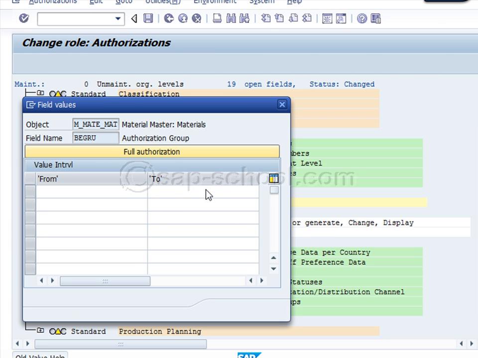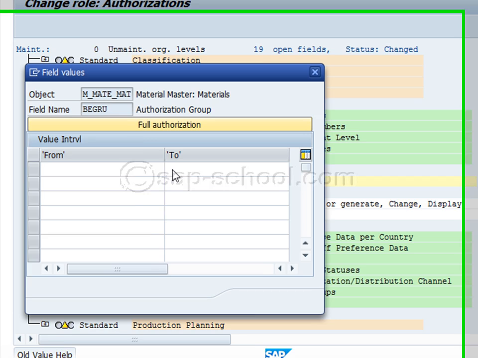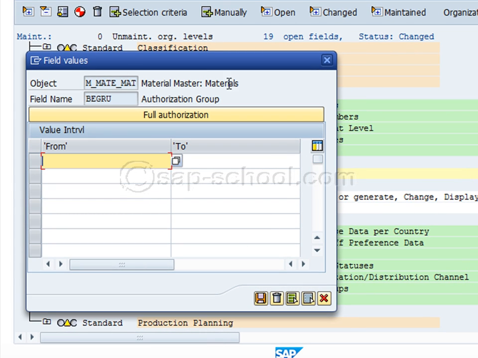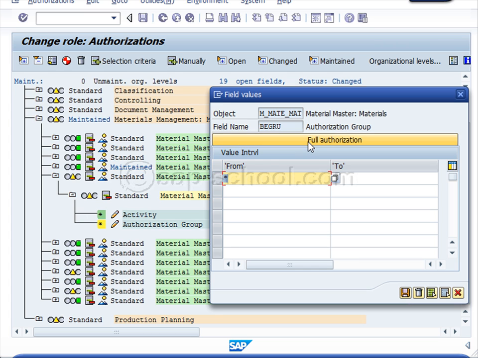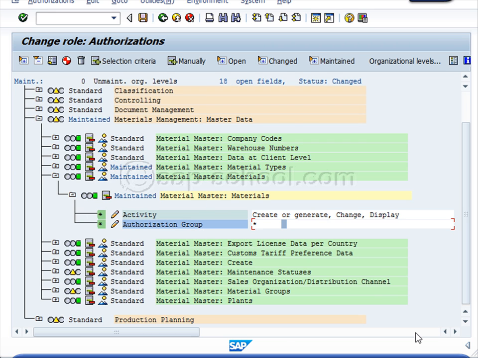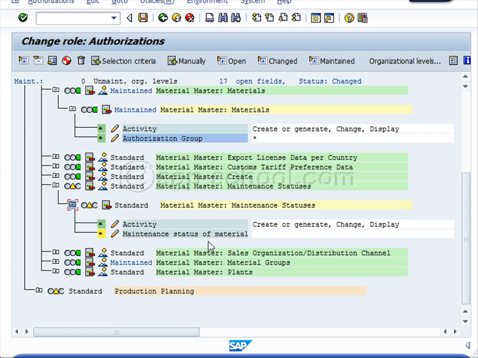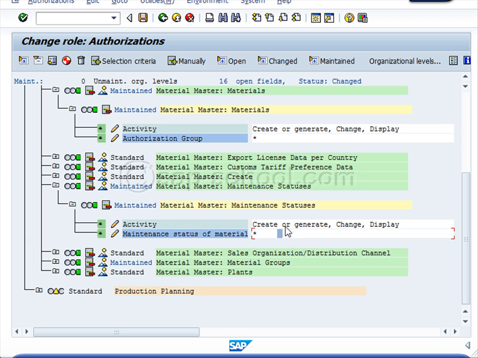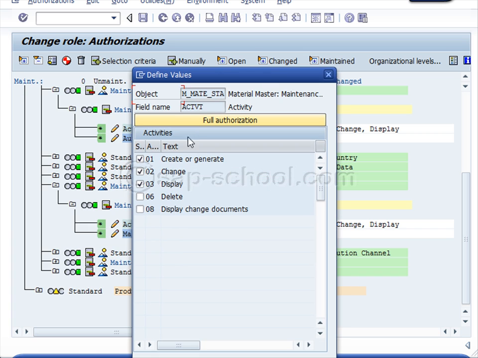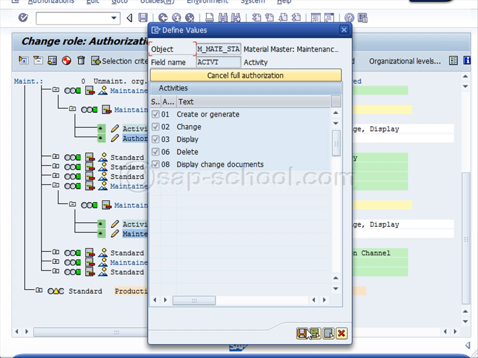Now, if I do a drop down, I don't see any value because these values are not yet maintained in the system. However, I need to fill in some value to get a green light here. So I will simply give it full authorization for now and move on. And the next one, the same thing, full authorization. Now this activity is already set to create, change or display. But if it were not, I could select the appropriate one from here, or I could simply give it a full authorization again.